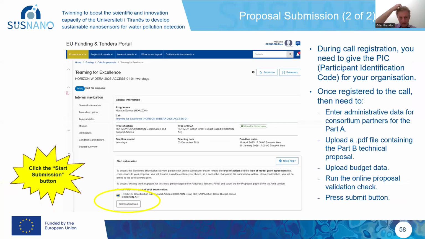That would then take you to the specific page for that particular call on the EU funding and tenders portal. If you scroll down that page, you'd eventually get to a section where it says start submission. And eventually you'd find some buttons which say start submission. Now, obviously you need to click on that. That's the very first step you would need to do. But by no means would that be the last step.